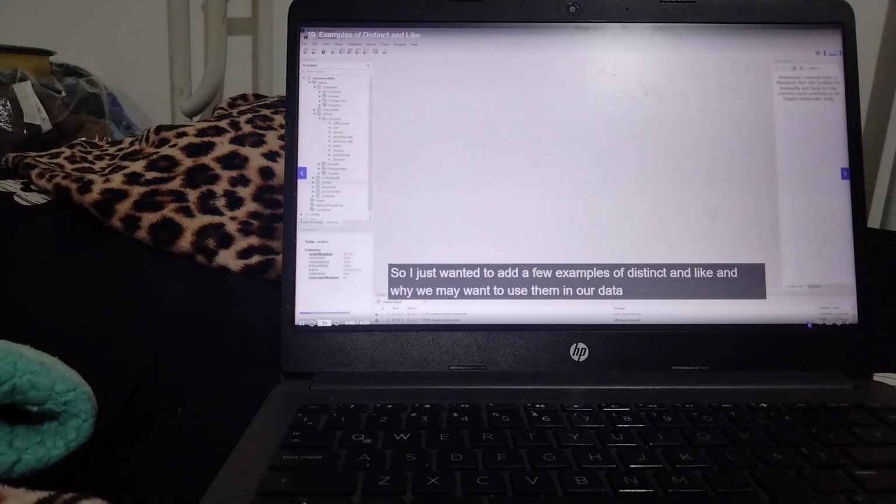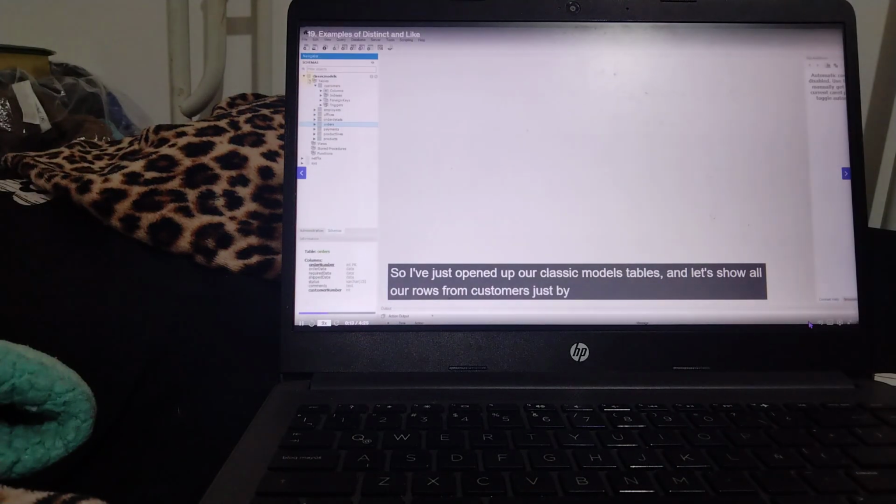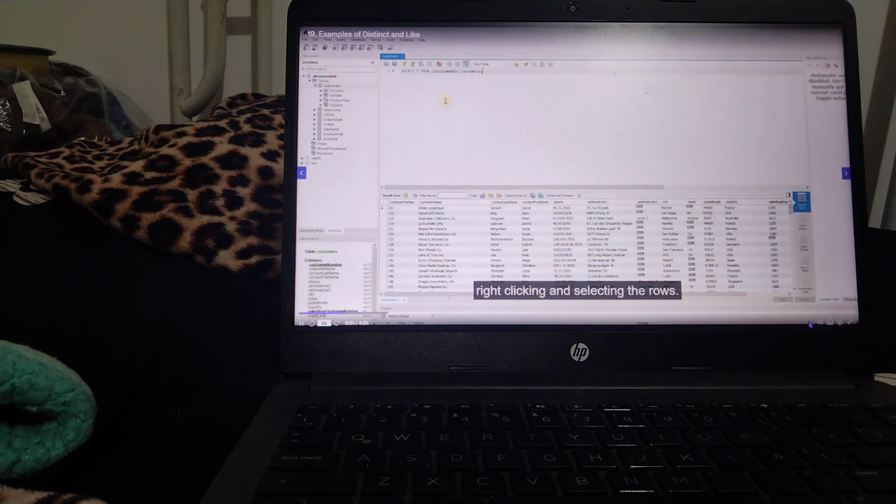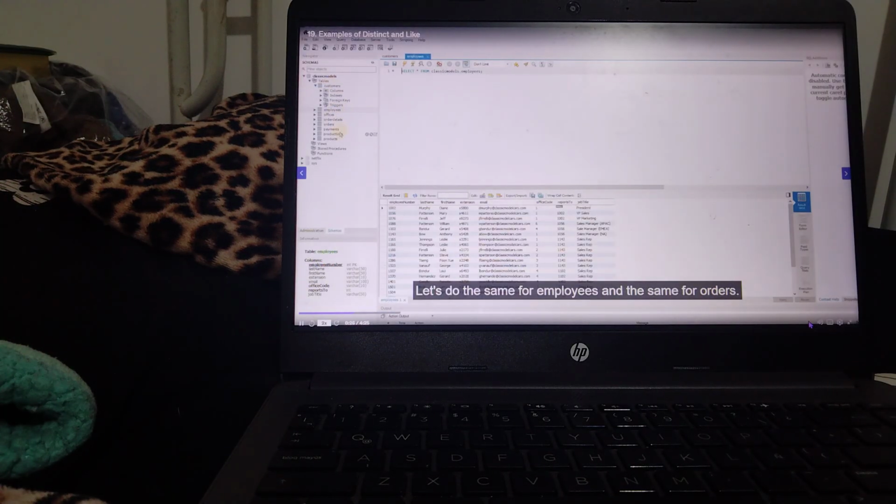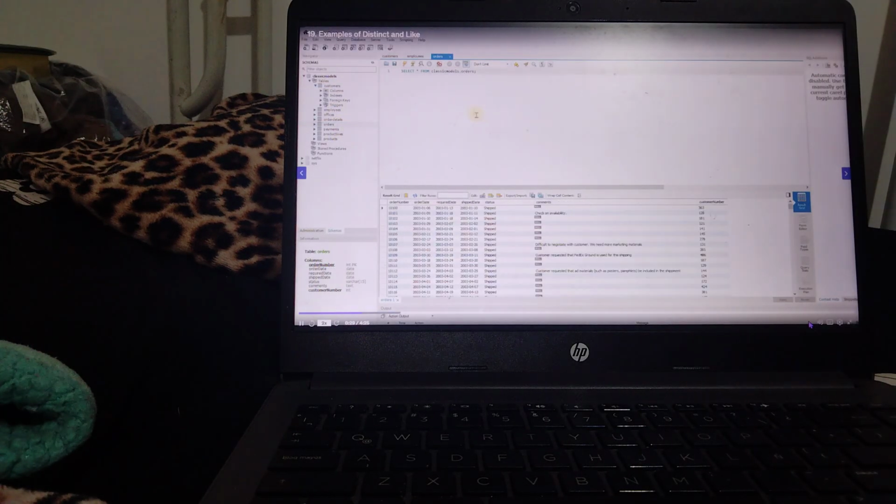Hello everyone, so I just wanted to add a few examples of DISTINCT and why we may want to use it. So I just opened up our tables and will show all our rows for customers. Let's select the rows, and do the same for employees and the same for workers.